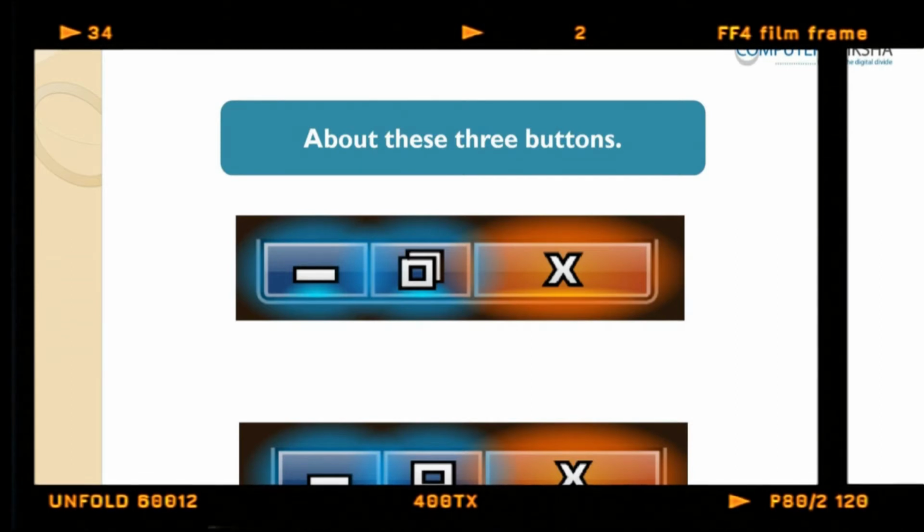The third button, which shows a minus kind of sign, is used to hide your file, and you can still see an icon, button or sign in the bottommost taskbar on your screen or desktop.